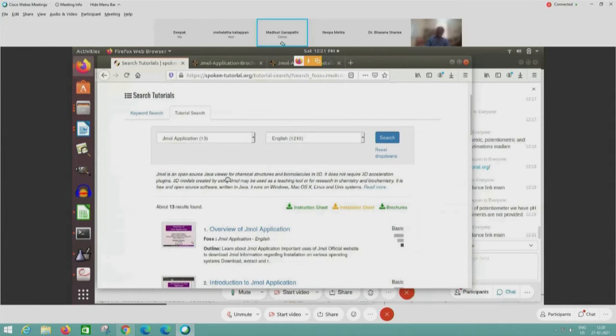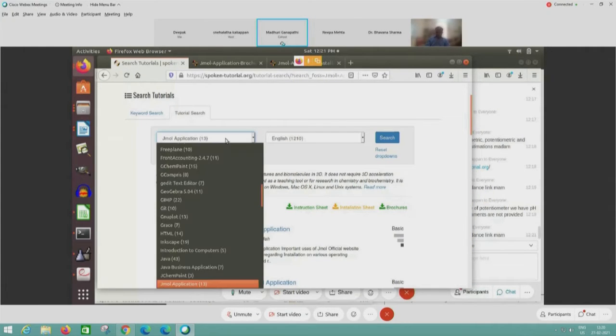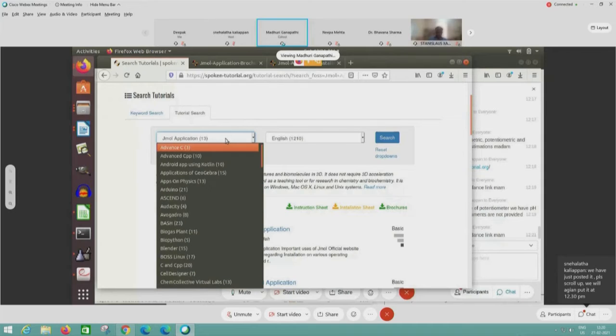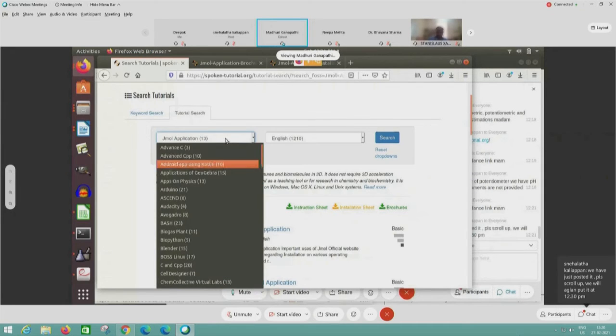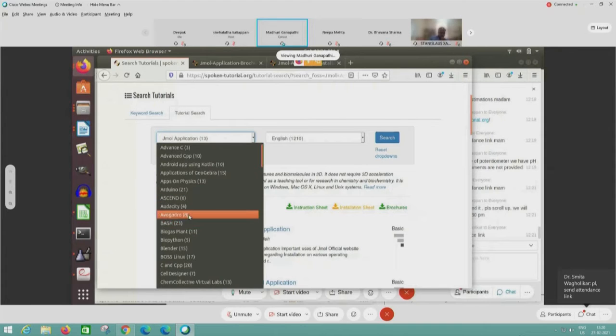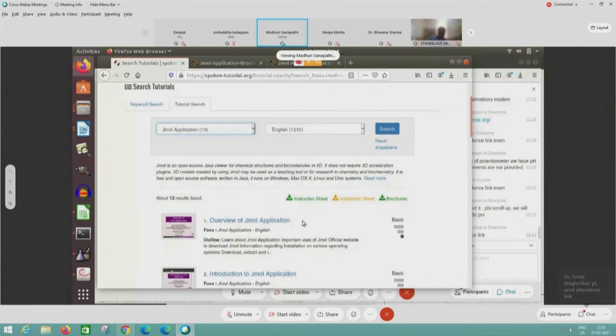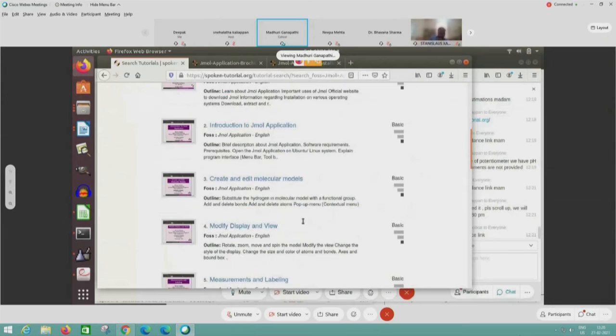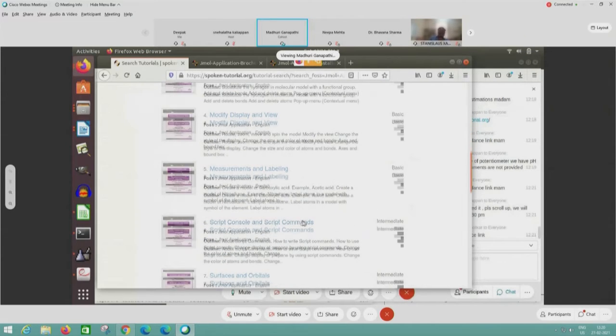Then after JMOL we have the next series, which is Avogadro again. We have 8 tutorials in the series. The number here indicates the number of tutorials. Let me run down in JMOL to see what all we have. All these are the things we have.